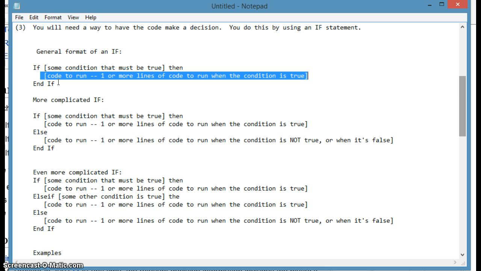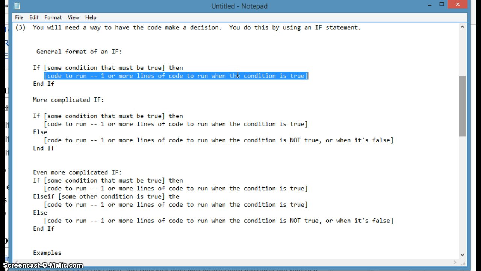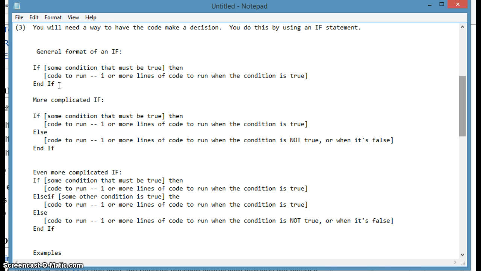It will not run. So the end if is important so that the computer knows when to stop looking at this condition for determining whether or not these lines of code run, and when to just go on and start executing every line again. So just like you might say, if x equals 5, then print out a statement that says x equals 5 in a label.